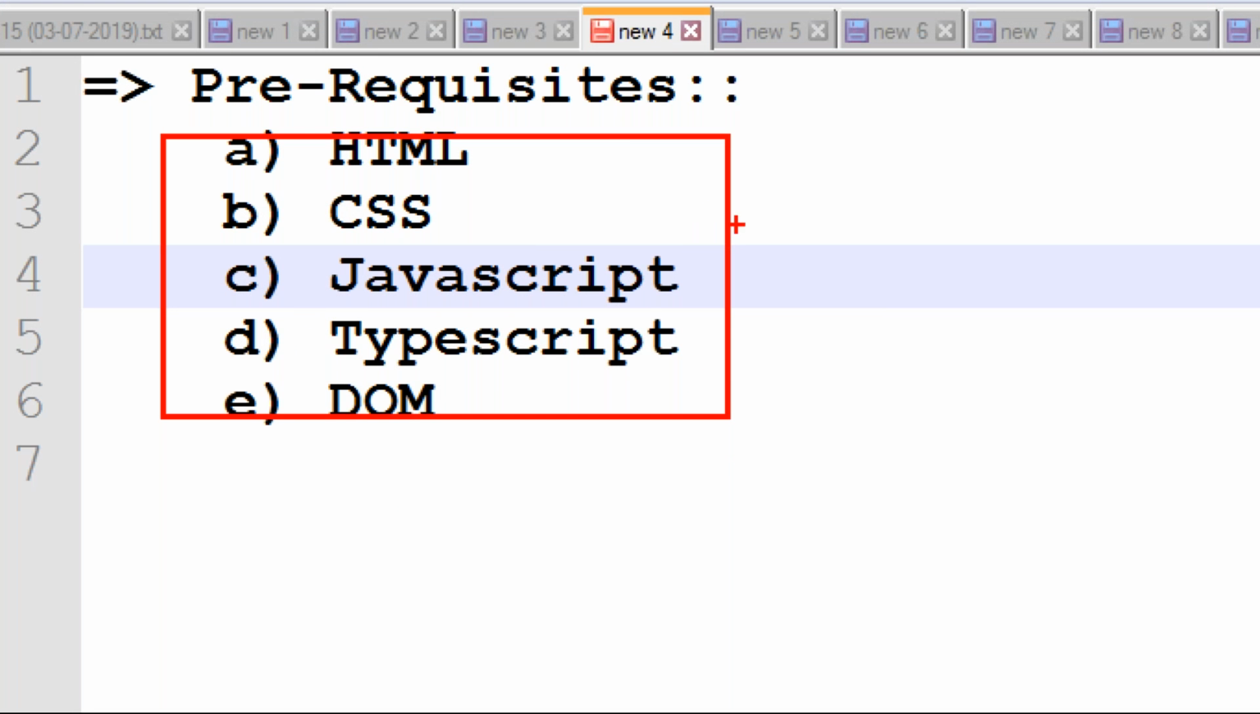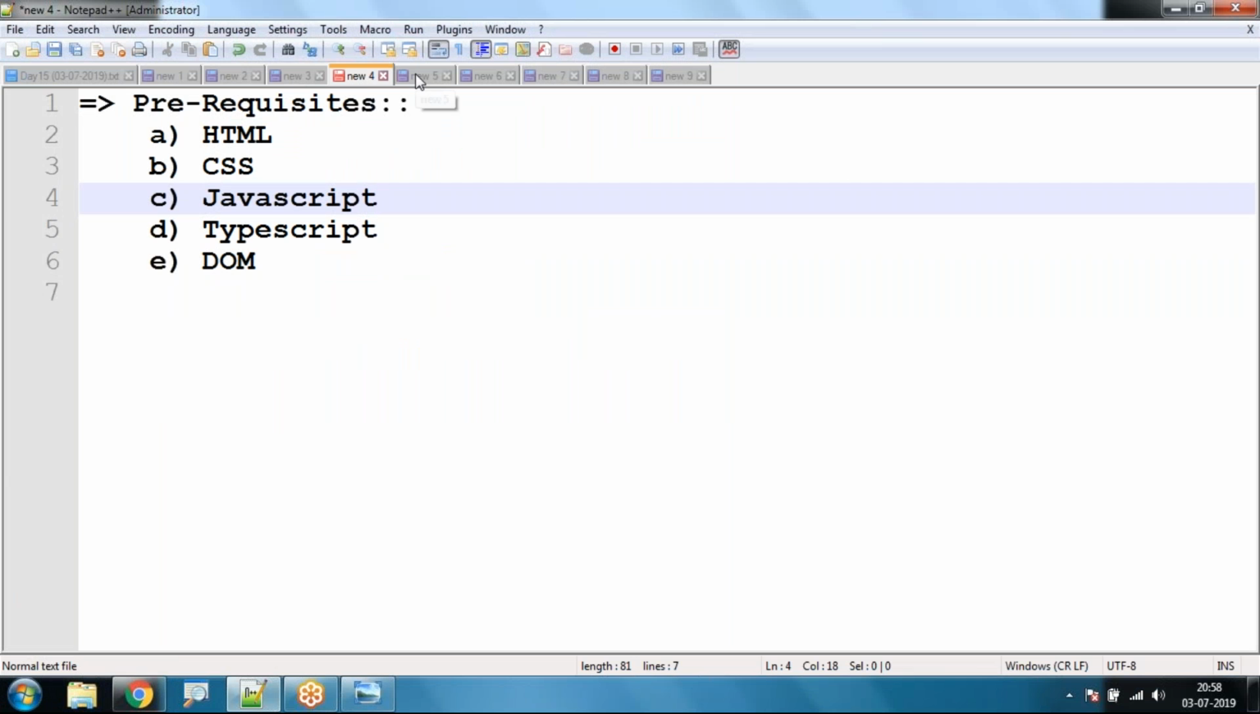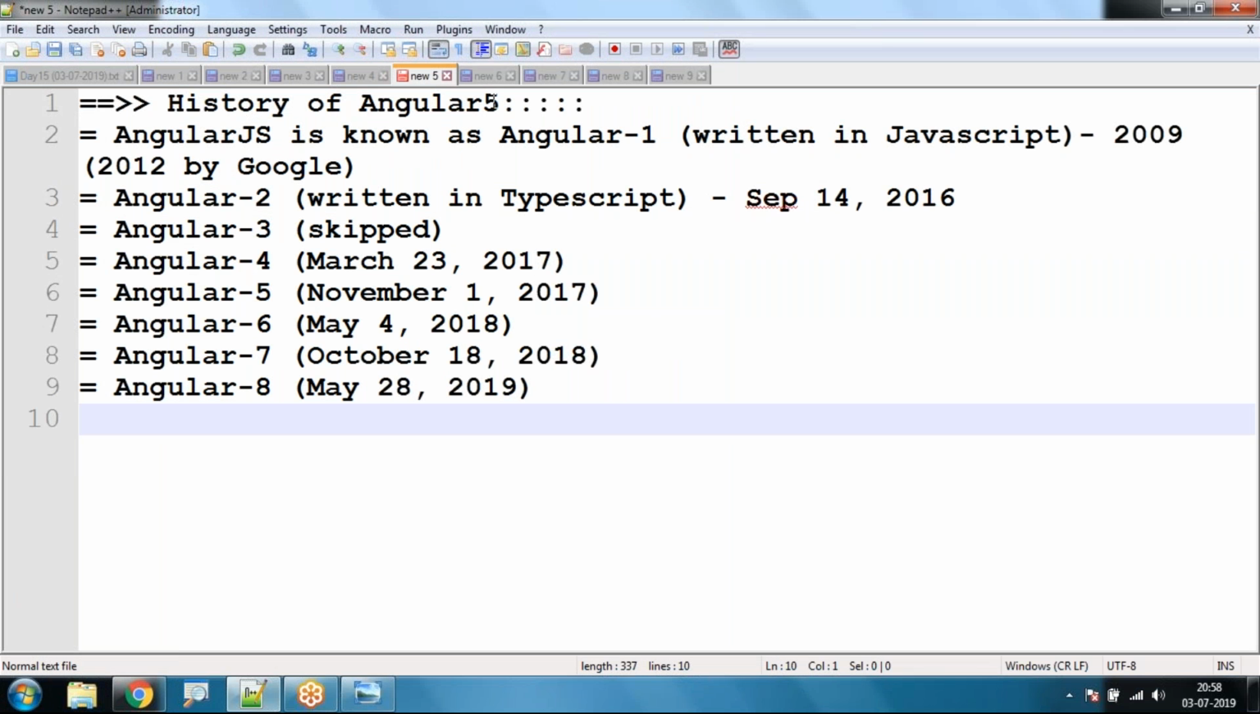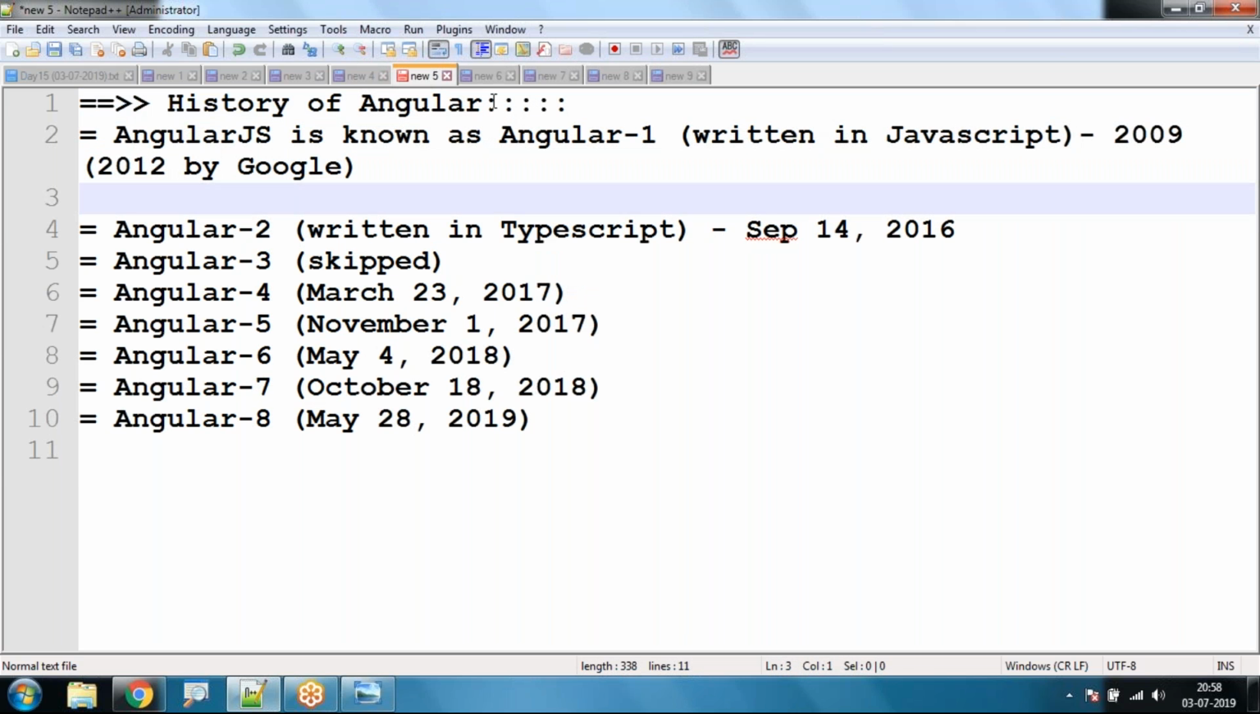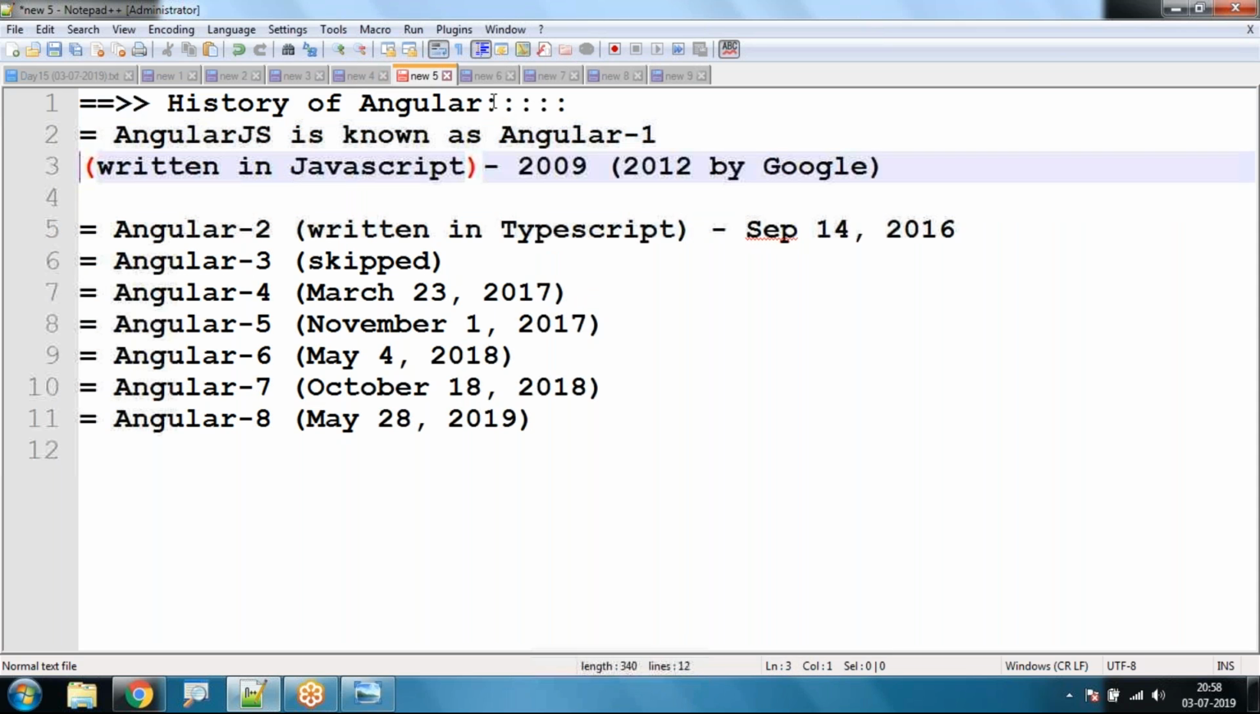So these are the 5 prerequisites for Angular applications. Next we'll understand what is the history of Angular. Basically most of us think AngularJS is the first version of Angular. No, AngularJS is not the first version of Angular, but still AngularJS is known as Angular 1.